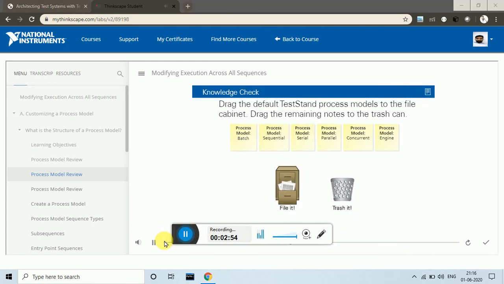Drag the default TestStand process models to the file cabinet. Drag the remaining notes to the trash can.